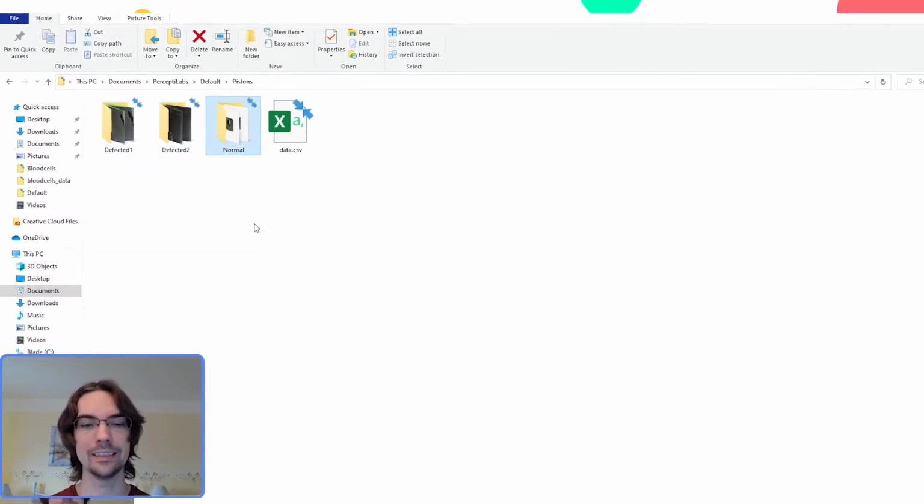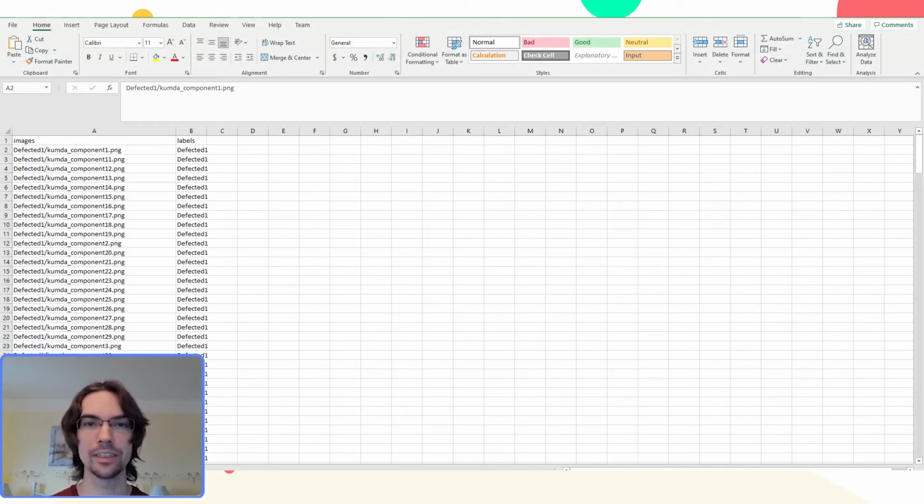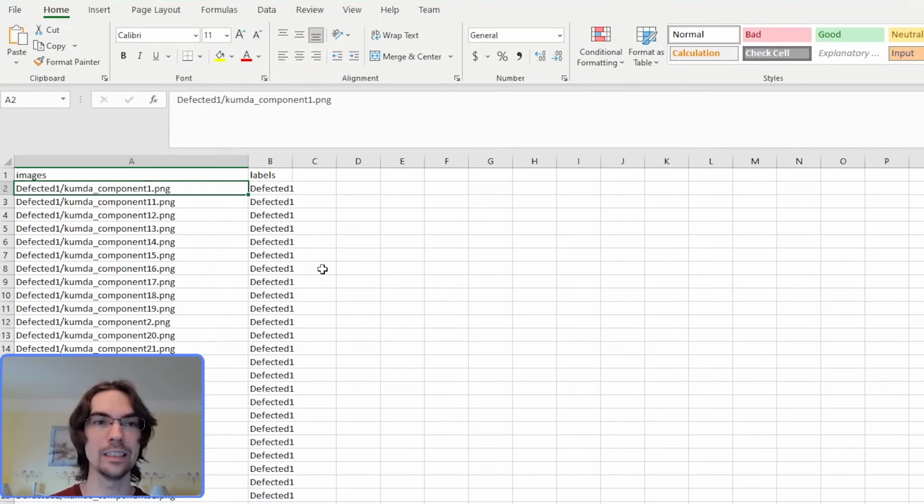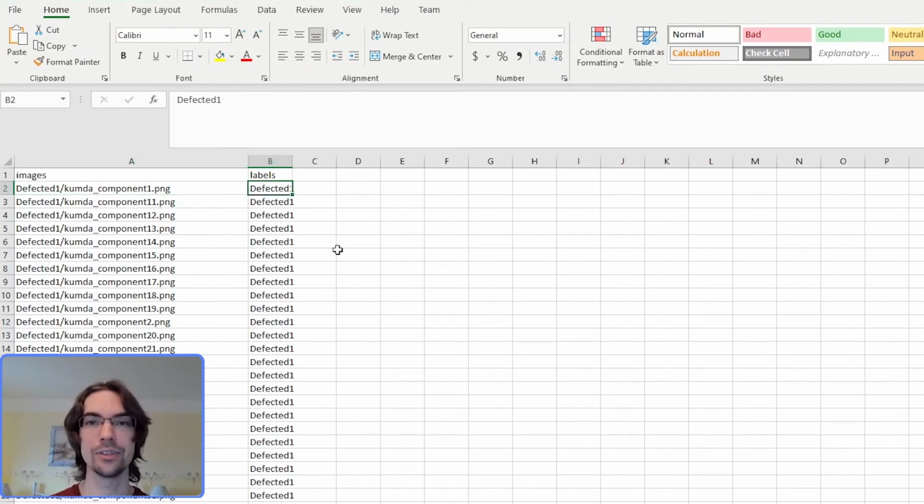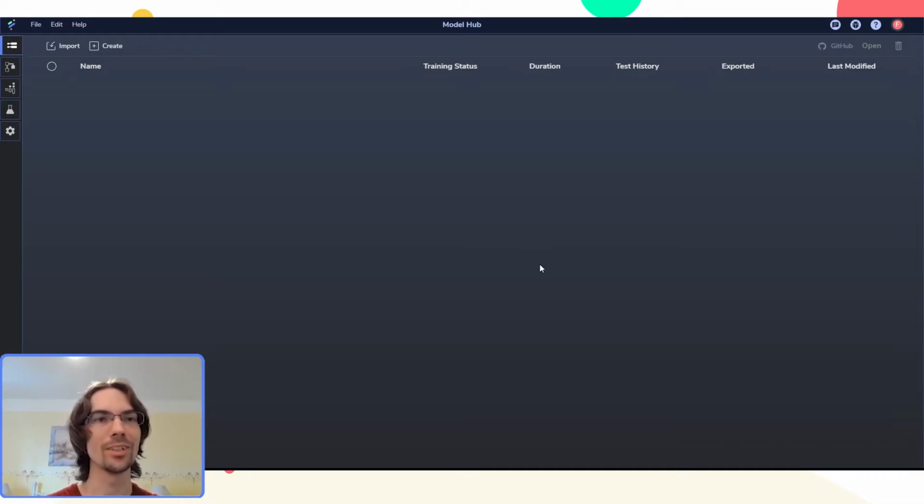As usual, we then take these and place them in a CSV file, making it look something like this, where we have the images over to the left and the classes over to the right. If you're interested in trying this dataset, you can find it over at Kaggle, and we'll have the link down below in the description. Okay, so let's now build the model.